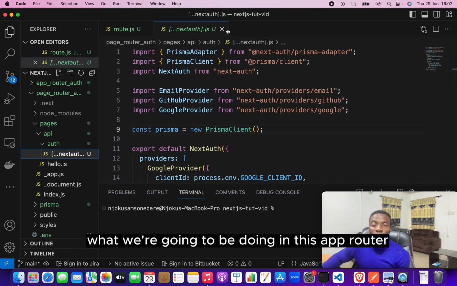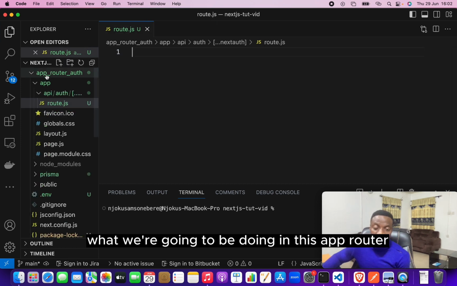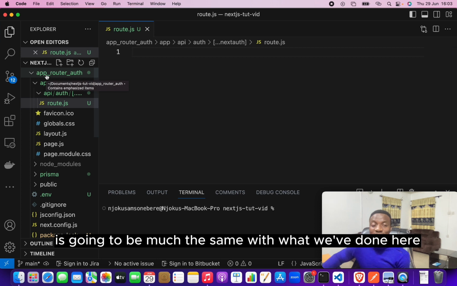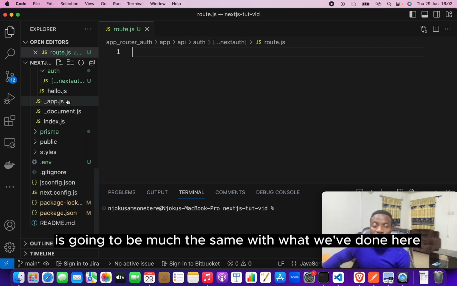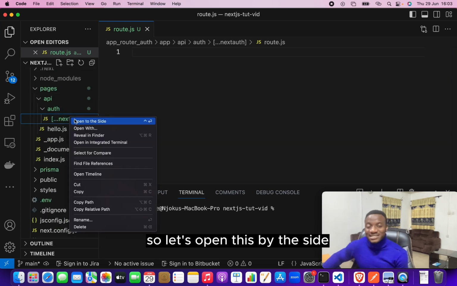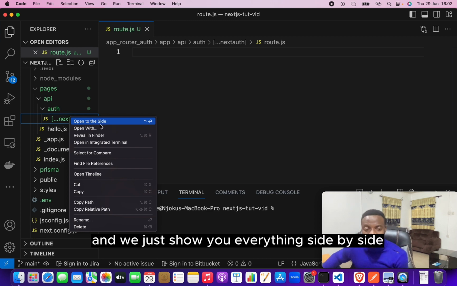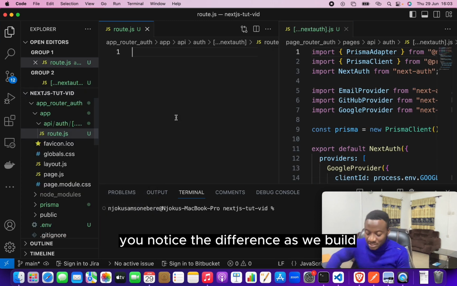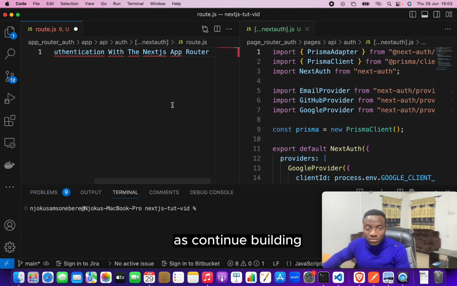All right. Now, what we are going to be doing in this app router is going to be much the same as what we've done here. So let's open this by the side, and we'll show you everything side by side. You notice the difference as we continue building. Let me get rid of this.